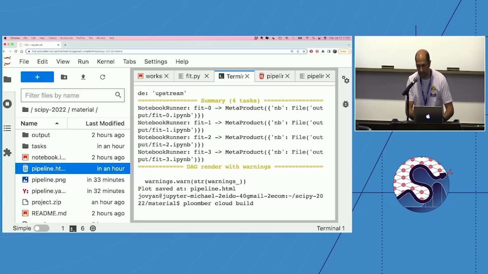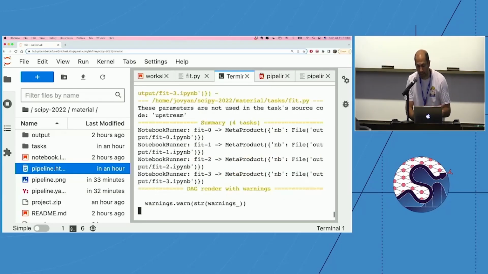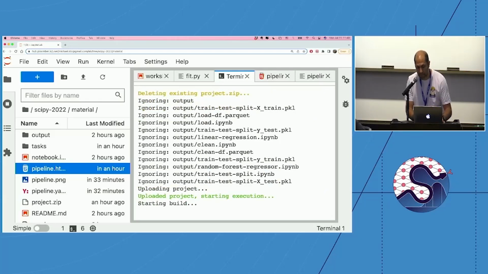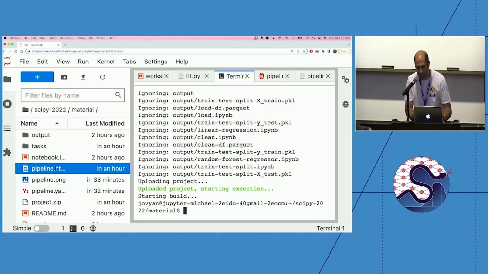And then it wraps everything into a zip file and uploads it into Ploomber Cloud. It ignores the output because those are files that are relevant to local runs. And then it's starting to build. What it does behind the scenes, it goes to our cloud, it executes it through a CI, and then it saves all of the artifacts.